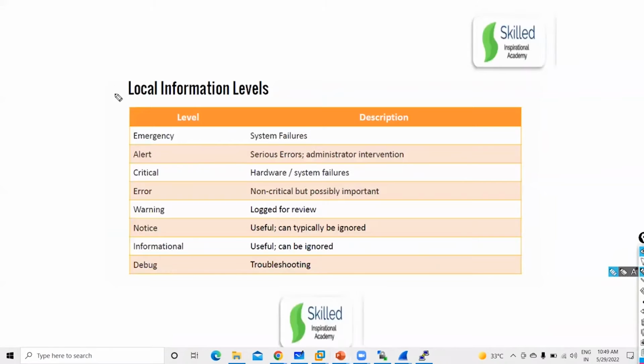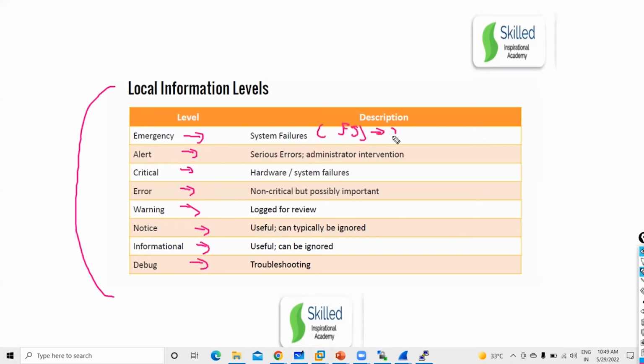So guys, this is important. What is emergency? What is alert? You don't need to remember, but you need to know that. Emergency logs are the system logs. System logs means F5 operating system logs. Maybe the operating system is going down. Kernel logs, all are system failures. Alert means some serious errors. Or maybe, let's say, I disabled any pool member. That is admin intervention.